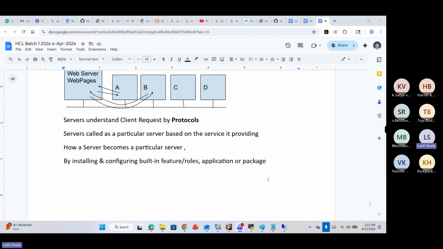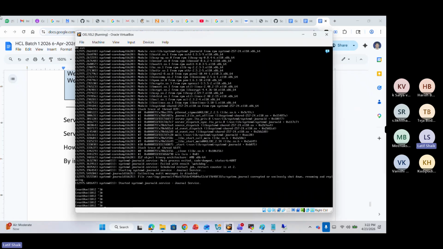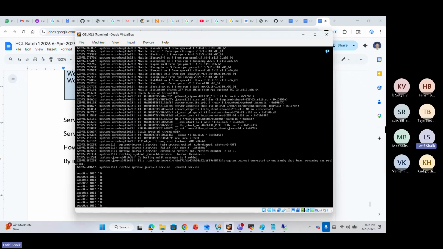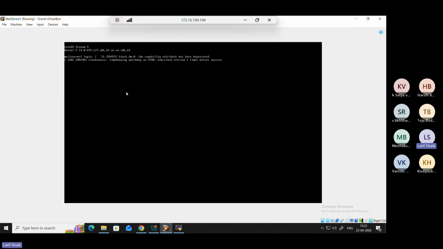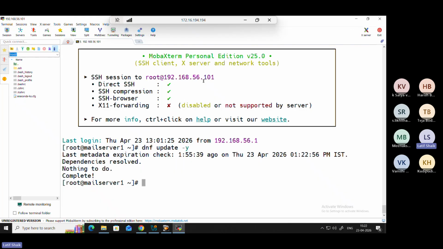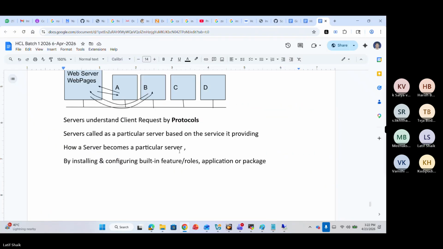Next one. So I showed some servers, right? This is my server. This is my server. I keep on showing, right? This is also one Linux machine. Like that, I have multiple Linux machines, and Windows servers are there too. So I have different machines, and different machines provide different types of services. But how can they provide that particular type of service?